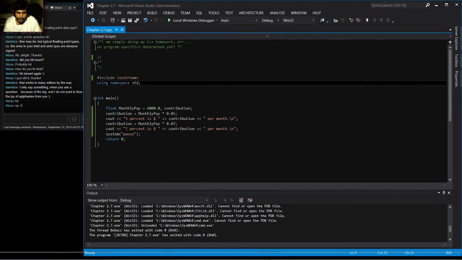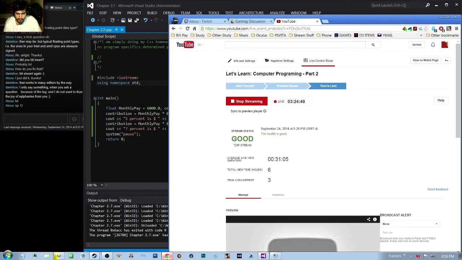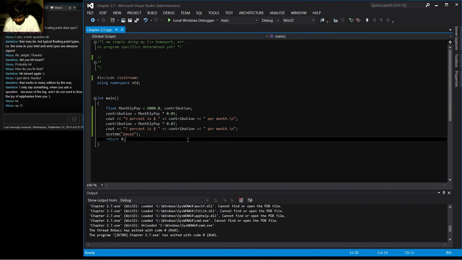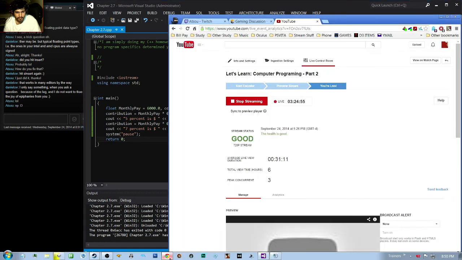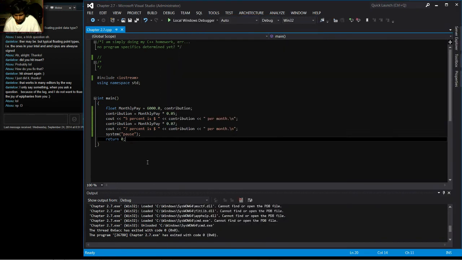So with that said, that's pretty much it. Let me see. Oh, average live view duration is 31 minutes. Total view time 6 hours. Peak current 3. That's cool. That's some cool stats that YouTube has.